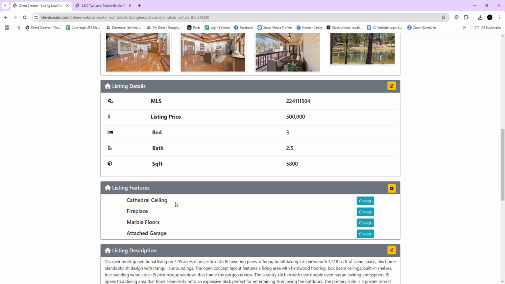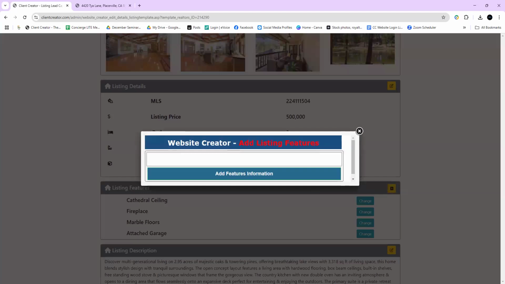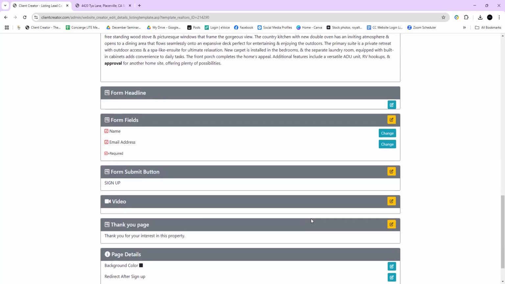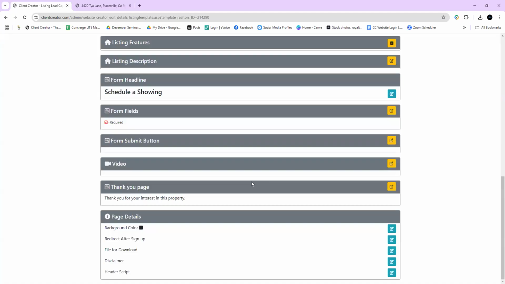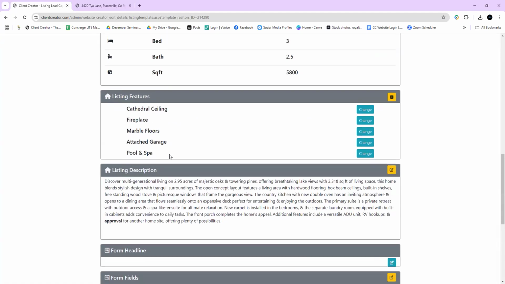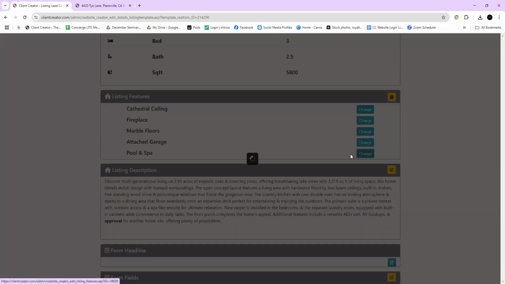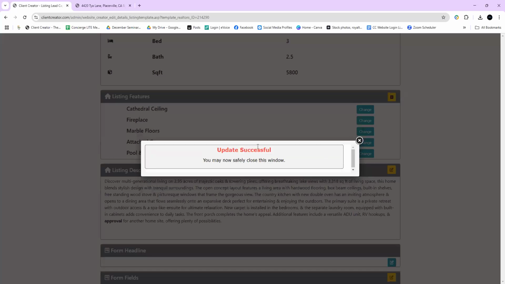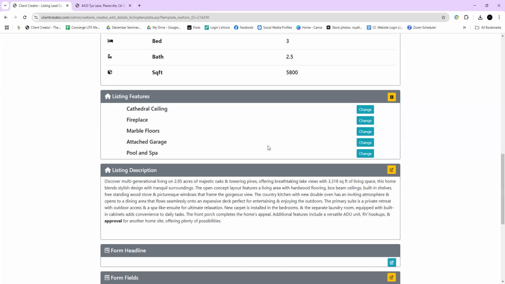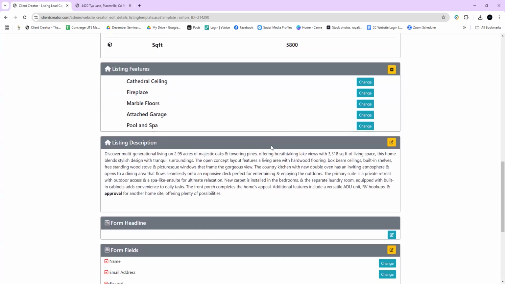Same thing with the listing features. We put 4 on here, but let's say I wanted to add another one. Oh yeah, we'll do pool and spa. I'm just going to go back to the features, add pool and spa, and add that information in. So now you see I have a pool and spa on here. If you wanted to change that one, you would just click on change, spell it out, and update features. So again, real easy to make changes, add them, whatever you want to do.